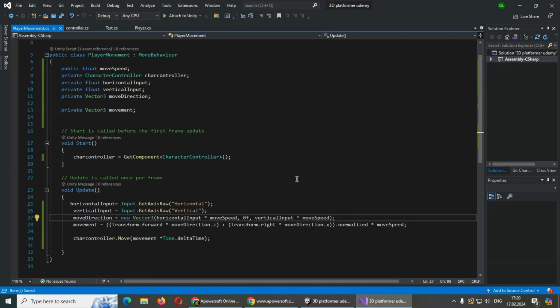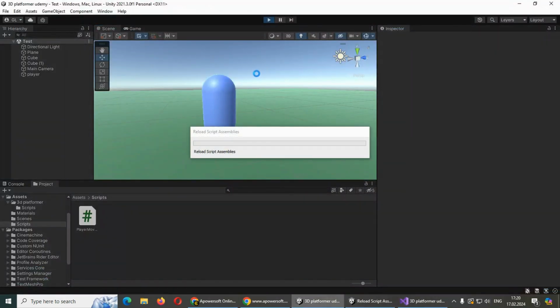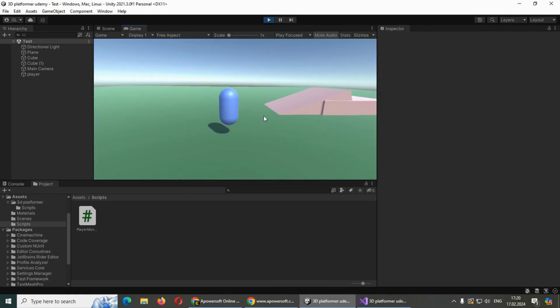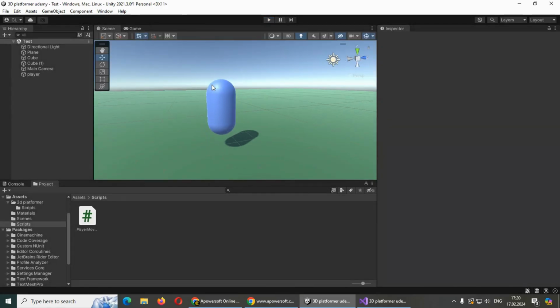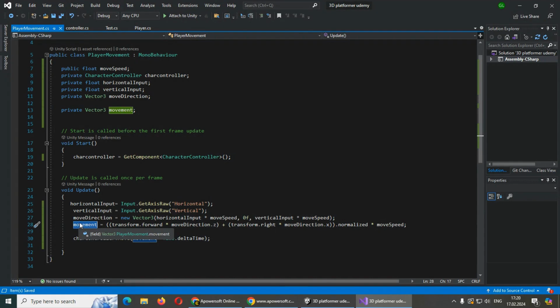Anyway, let's save the script, go back and check first of all if everything is still working. Let's start playing, and we should still be able to move. Yeah, indeed, we are able to move. You probably don't see any difference just yet between the results of the previous video and this video, but you will see it later, because we will need to use this movement instead of move direction to rotate our player.